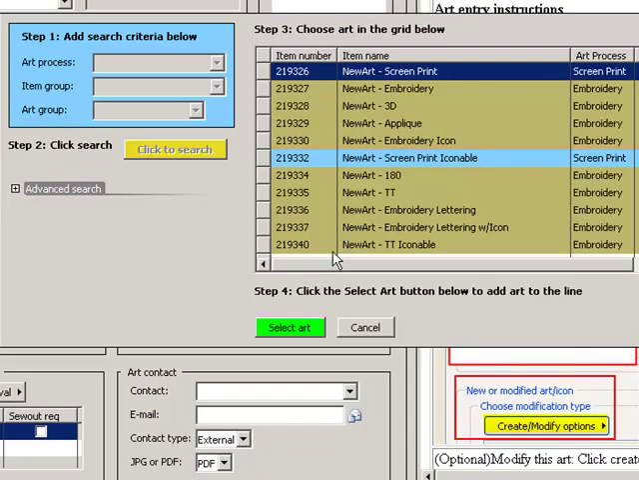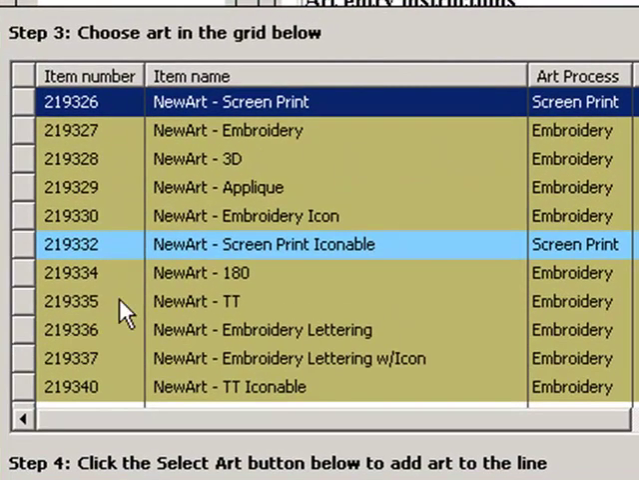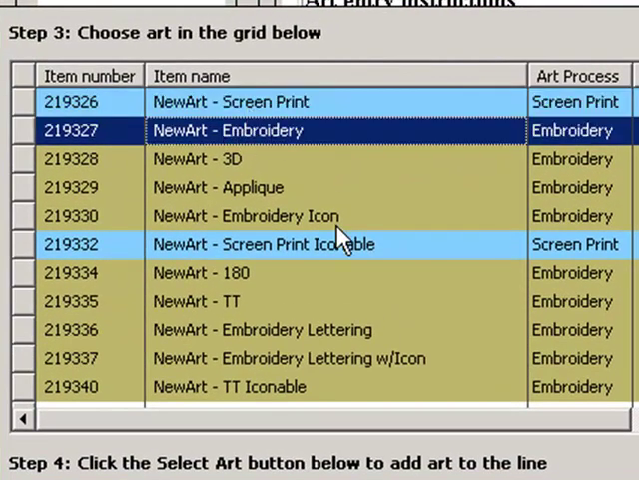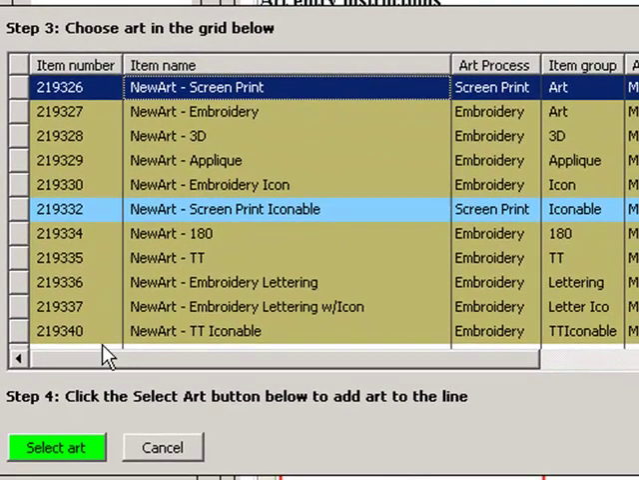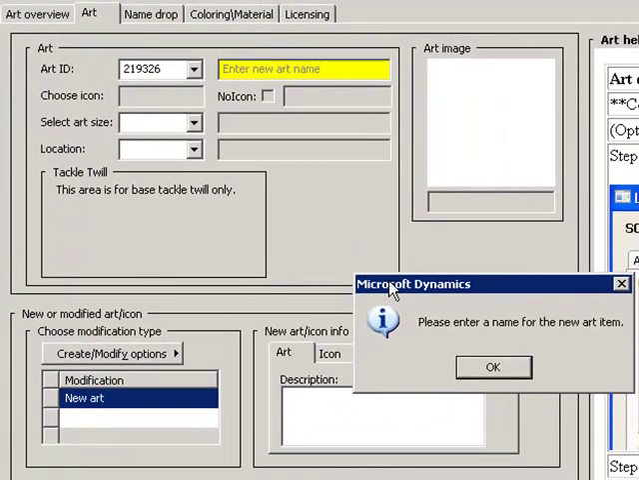and the screen immediately opens to the search possibilities for all new art options, including 2 variations in screen print and 9 iterations in embroidery, so beautifully distinguished by their baby barf green background. But this will be a screen print design, so I'm going to click on New Art Screen Print. Having selected it, then I click on the green Select Art button below, and I'm immediately prompted by Queen X to enter a name for that new art item.